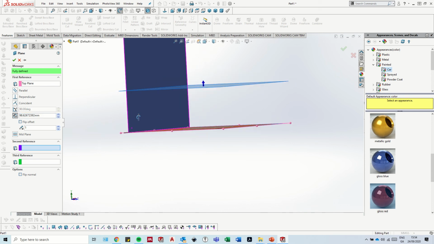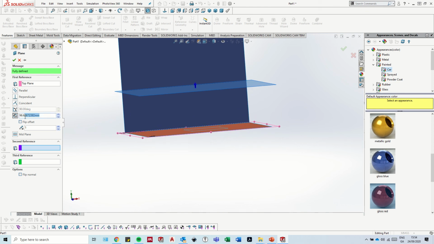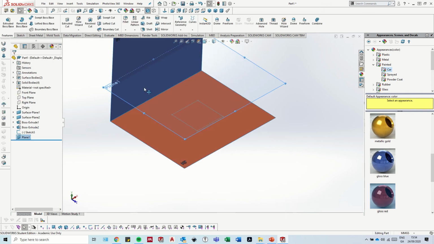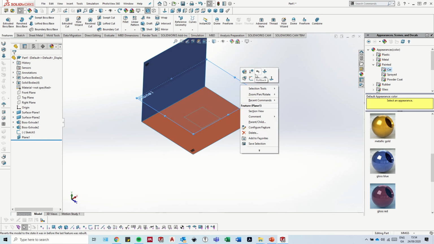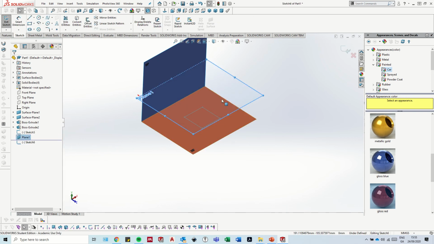and I'm just going to say about 100 should be fine. Now what I can do is actually sketch in that plane itself. To make sure I'm clicking on that plane, you'll see that it gets highlighted when you're hovering over it. But if you're not too sure if you're clicking that or something else, you can go over here to the design tree, right click and press sketch there.